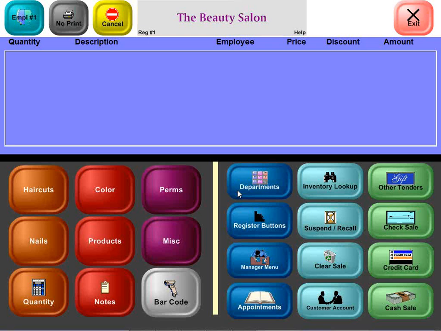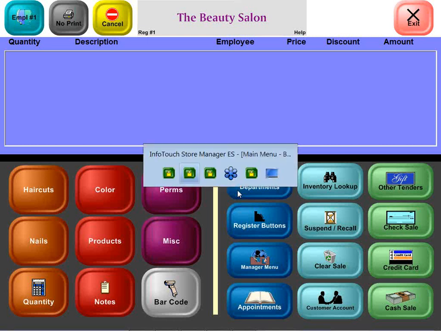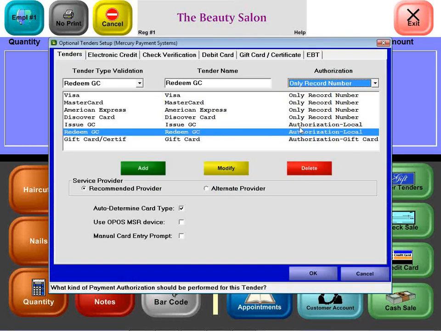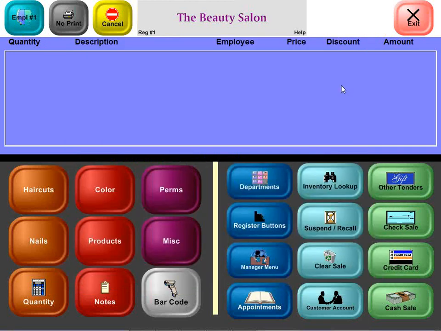and redeemed for up to the balance available on the certificate, typically tracked in the in-store database. If you did not have the authorization local type set for your gift certificates, if it was set to only record number, then we couldn't do things like reduce the balance because we have no idea what the balance is. We're just going to take it for whatever you tell us. We're going to take any number you give us. We don't do any tracking on it.